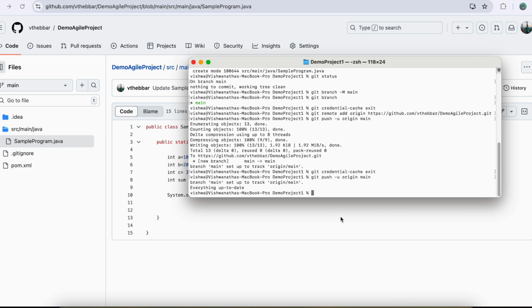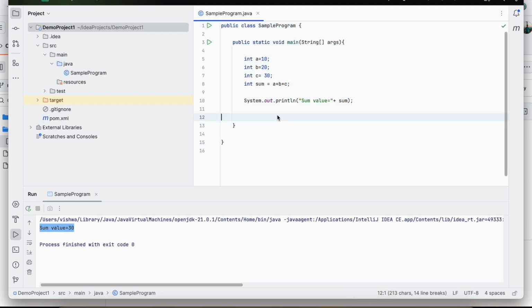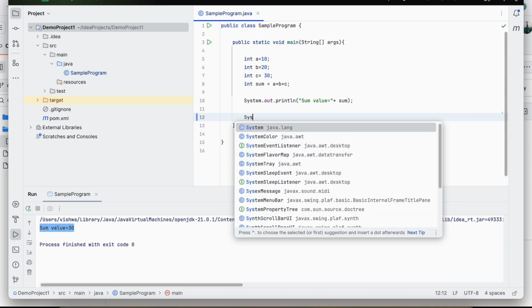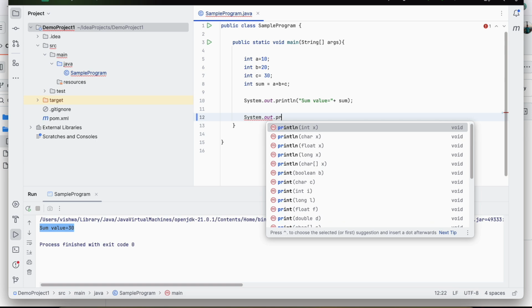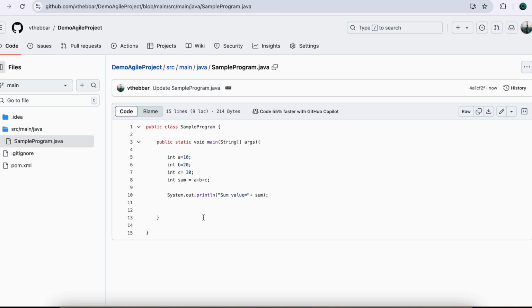What I can do now is, I can give a command git pull. See, you can see one file is changed, two insertions have been done, right? Now if I go here, see, the new program changes are visible. C is added, also sum equal to a plus b plus c. Now what I can do is, I can make one more change here in the local system, and I will push again. Let us see, System.out.println, this is end of program. So this is a new line we have added here. This line is currently not available here in the GitHub.